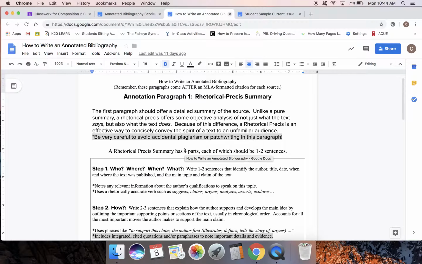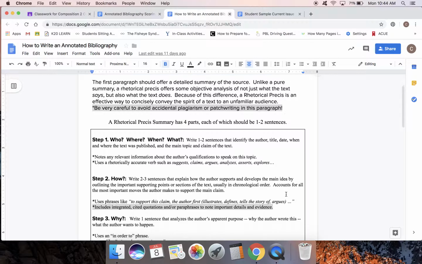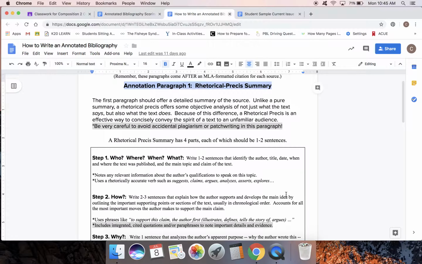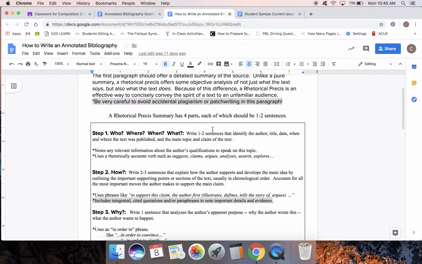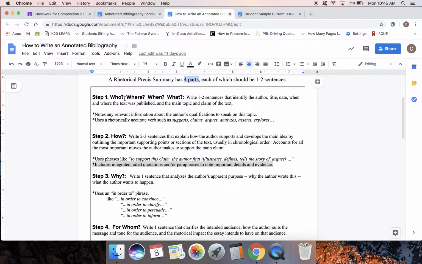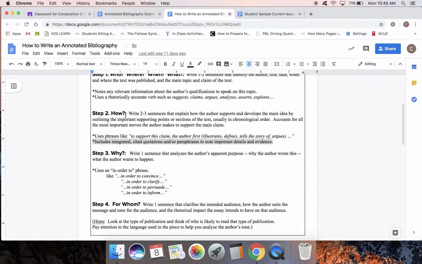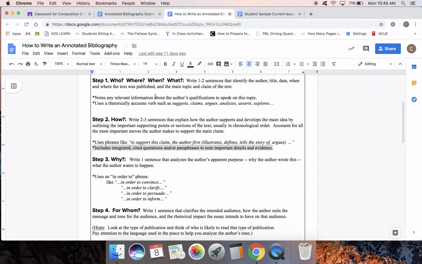On how to write an annotated bibliography, it's divided by paragraph. So the first page is how to write that summary paragraph. And I want you to follow this format, this rhetorical precise format, just about exactly, okay? So it's got 4 different parts to this first paragraph. It tells you what to do in the first 1 to 2 sentences, what to do in the next few sentences, the next sentence, and the last sentence of that first paragraph. Okay, so it's very, very specific on how to write this paragraph, and you do want to follow this format exactly.